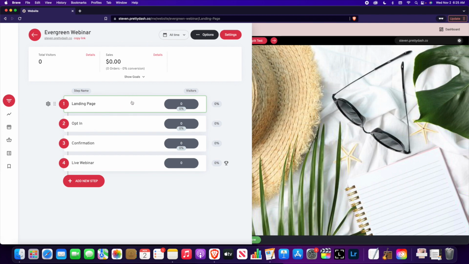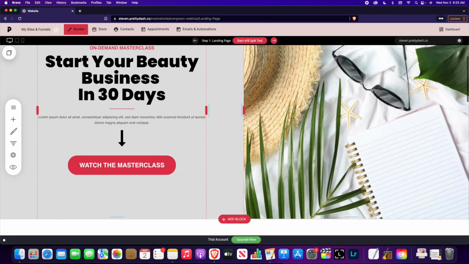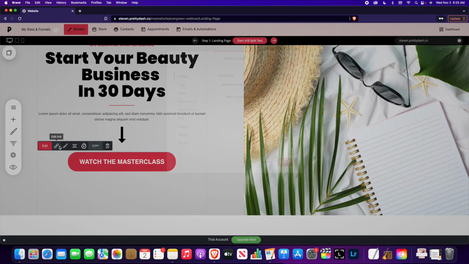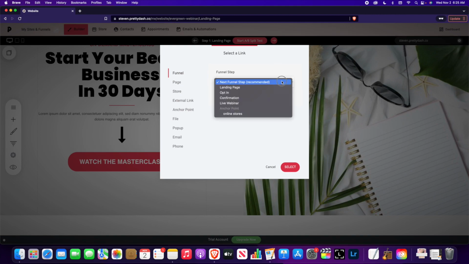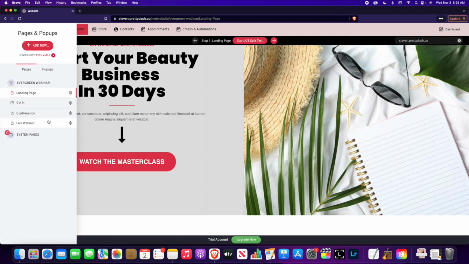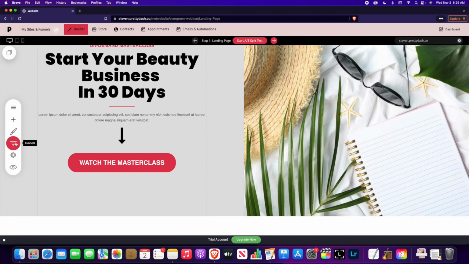So this is the landing page that we're on, where they can choose to read about it and then click to sign up, and which will bring them to the opt-in page, which is the next step. So when you see here on the button, the link on the button is the next funnel step. So you could literally have it go to that next funnel, or if you want to choose to make it go to the confirmation instead, you can choose that. But so let's go back to the funnel itself.